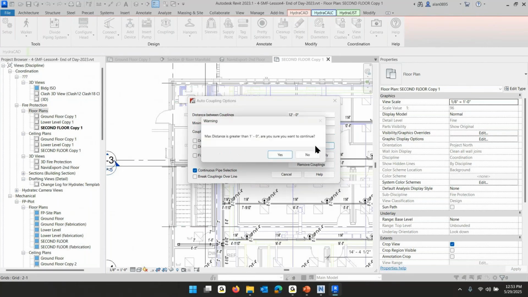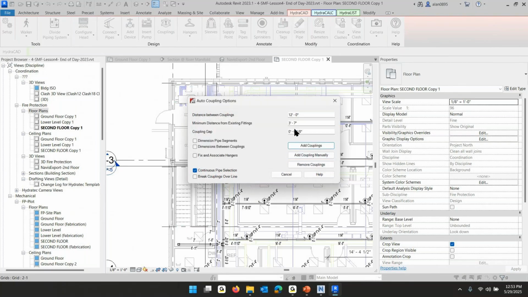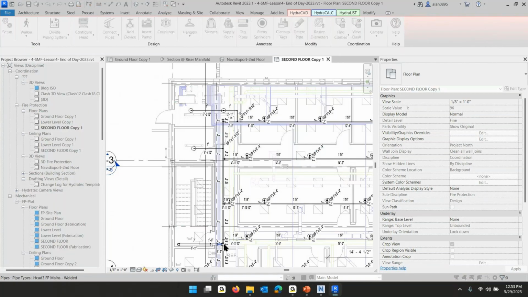Then I'm going to pick add couplings. Maximum distance is greater than a foot. Do you want to continue? No. So I typed 4 in there. I meant to type 0'4", and it was just reminding me that that's kind of a long way to try and stay away from existing fittings. So add couplings, and this main, I could go 12, 12, 12, and whatever's left over, or I could start at this end and go 12, 12, and whatever's left over. I'm going to start near the north end.